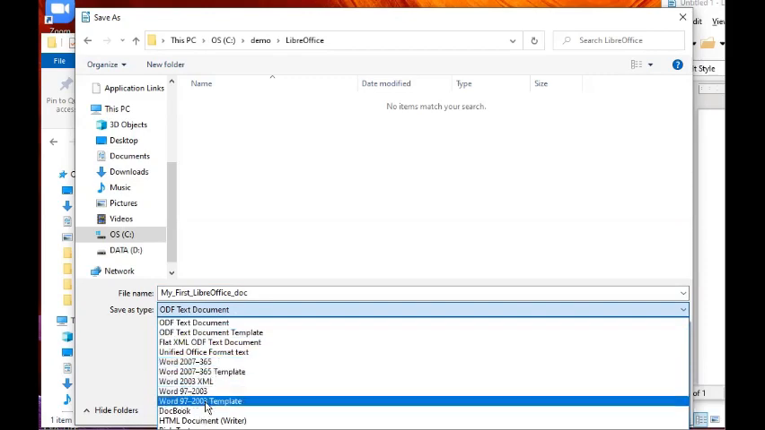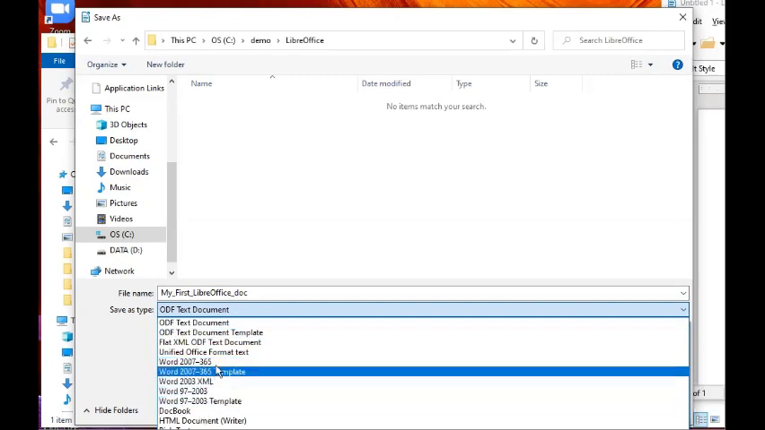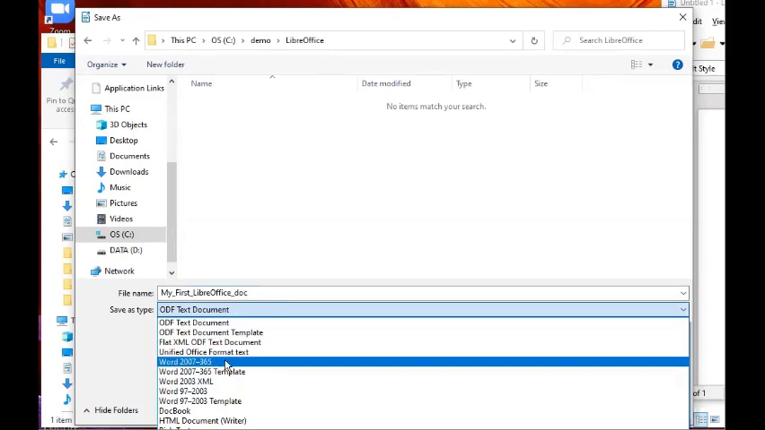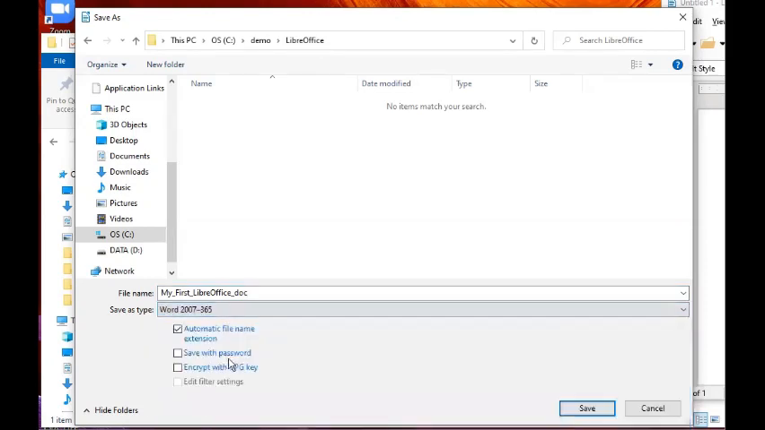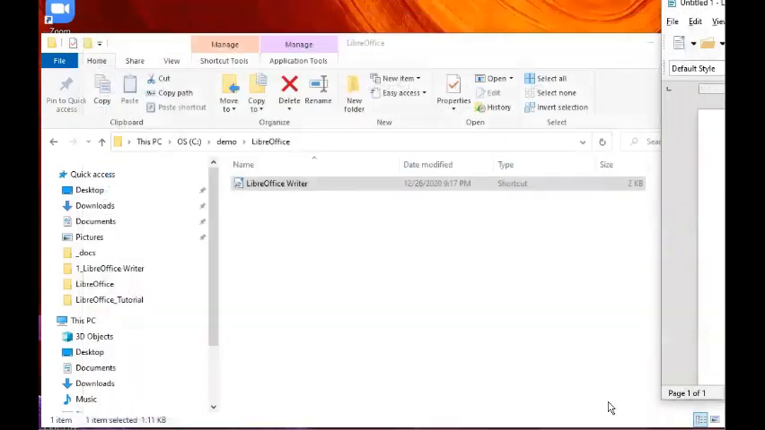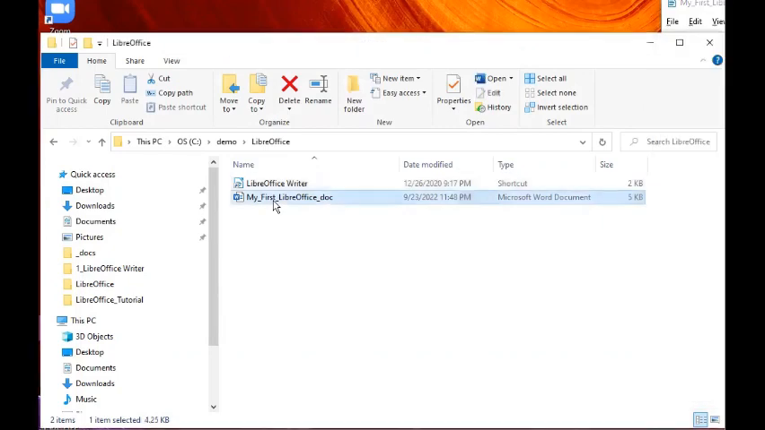I will do that by clicking on the drop down of save as type and then choosing Word. There are a couple of versions here. I'll choose the newest version, which is this one, Word 2007-365. Okay, and then I will save. So it goes to my current application. As you can see, because I have saved it as a Word document, it already gets recognized by the Windows OS as a Word document, not as a LibreOffice document. See, it says Microsoft Word document.